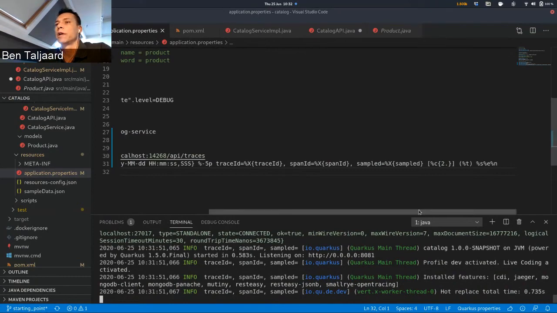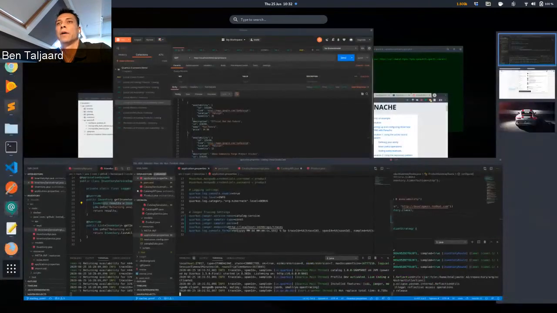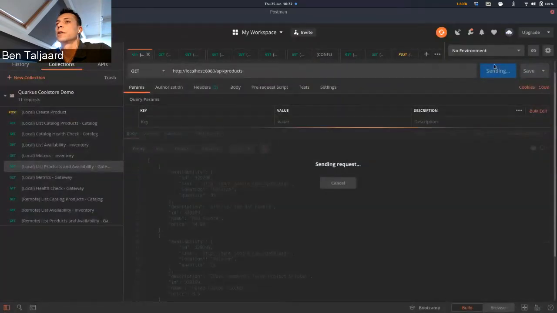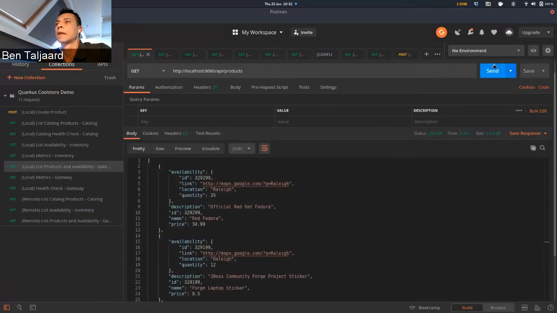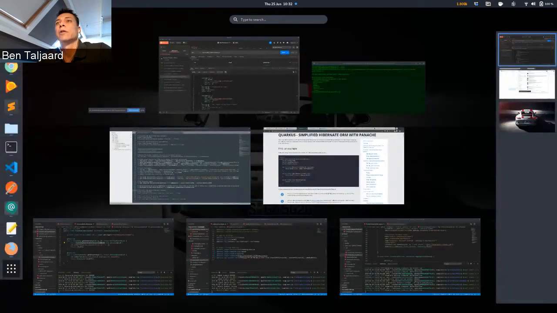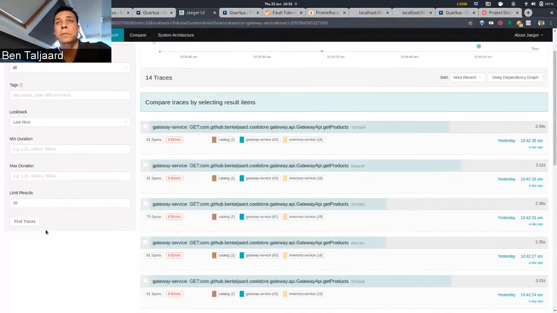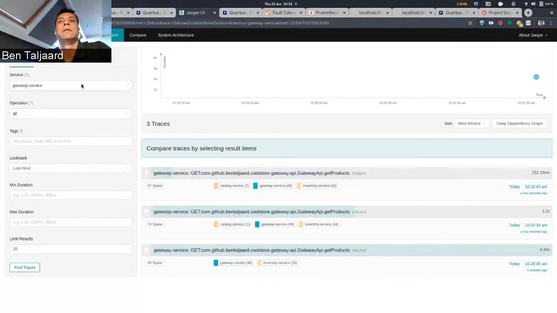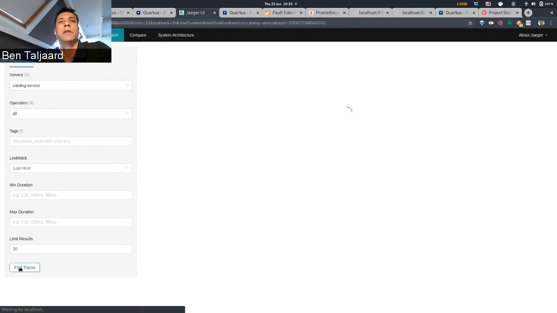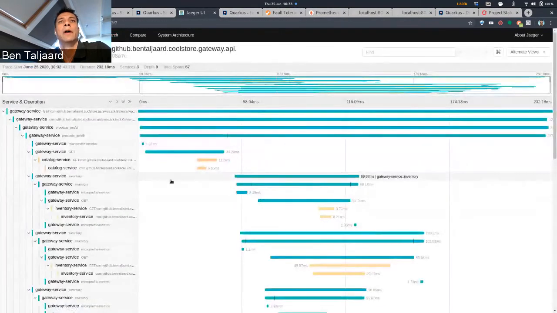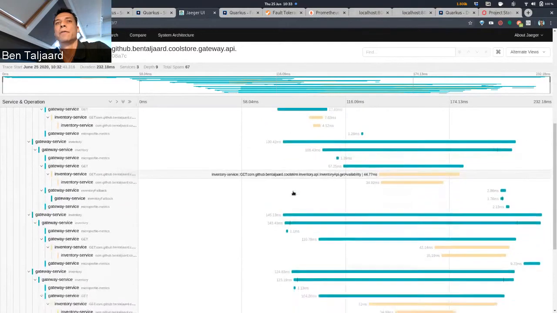So if we run our request again, let's run that again. And we now go to our Jaeger console. So this is our local instance, our Docker container. In this case, we're going to look for our gateway service, but we can see the catalog service is the one that we've added. If we just look at that one for now, we can see it's actually part of a bigger flow trace.